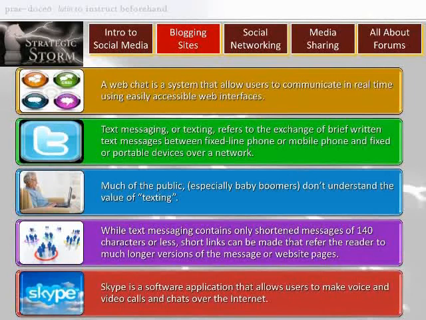Skype is a software application that allows users to make voice and video calls and chats over the Internet. Calls to other users within the Skype service are free no matter where they're located. Calls to both traditional landline telephones and mobile phones can be made for a fee using a debit-based user account system. Skype has also become popular for its additional features, which include instant messaging, file transfer, and video conferencing.